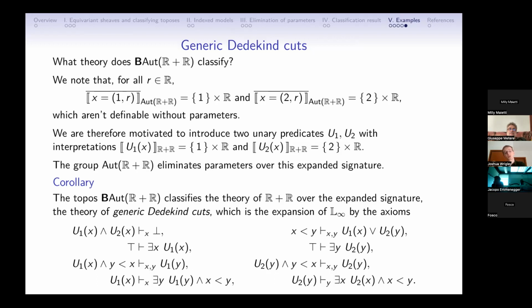But using the classification result, it's much easier to go the other way. You start off with a groupoid of structures and then find a theory that the groupoid of structures satisfies, because you just need to expand the signature so that all of your orbits of parameters are definable, and then look at all of the sequents which are satisfied by those models, which is precisely how you come up with this theory of generic Dedekind cuts. So yes, maybe there'll be more questions, but I thought that was cool. Thank you.